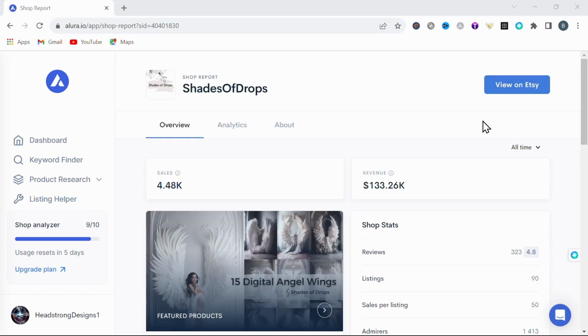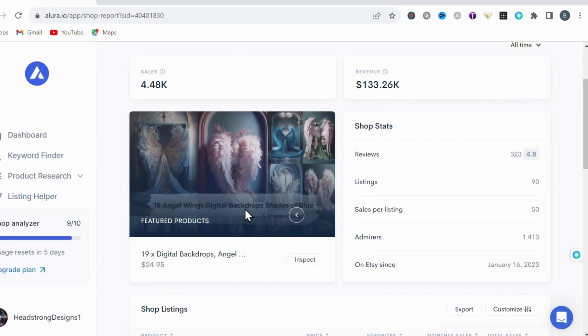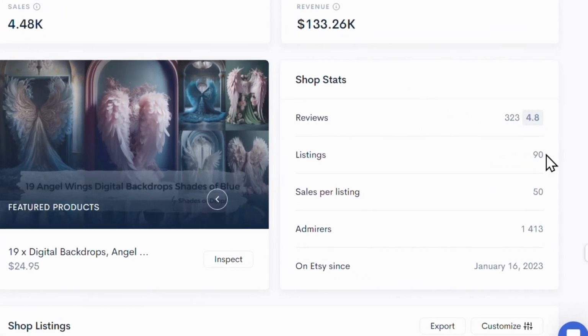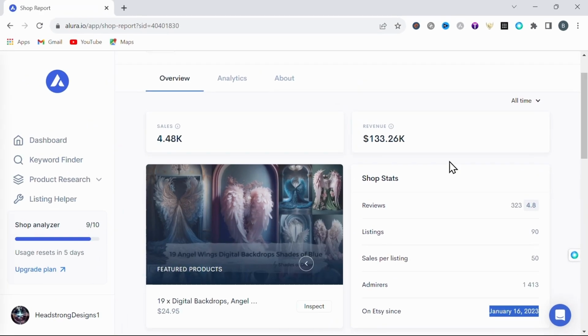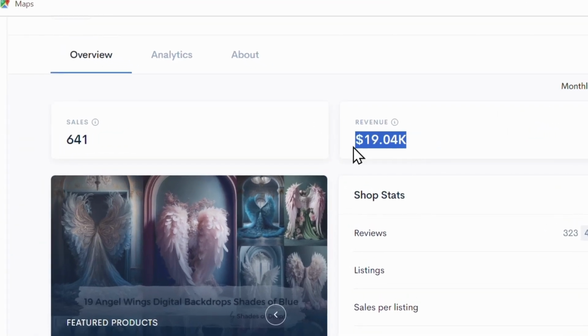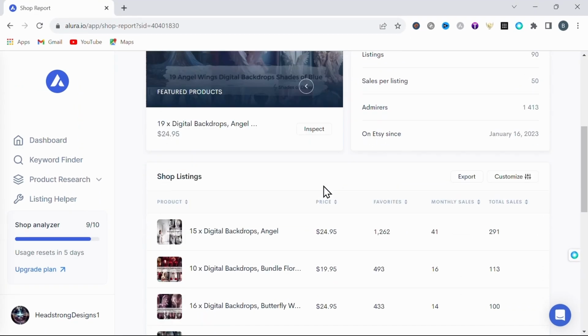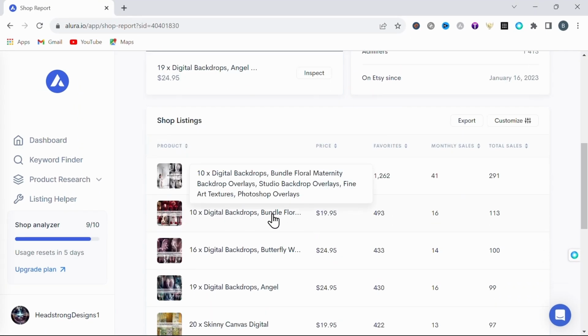And to demonstrate this is no fluke, here's another new shop selling Angel Wings backdrops. With only 90 listings, open since January 16th, 2023, they've generated over $133,000 in total sales, selling almost 5,000 of these digital backdrops, with a monthly revenue of $19,000. These numbers speak for themselves, demonstrating that new shops with relatively low amounts of listings can also succeed in this niche.